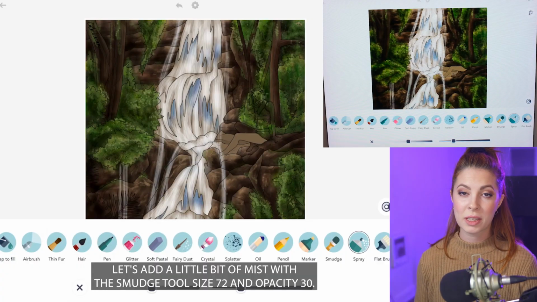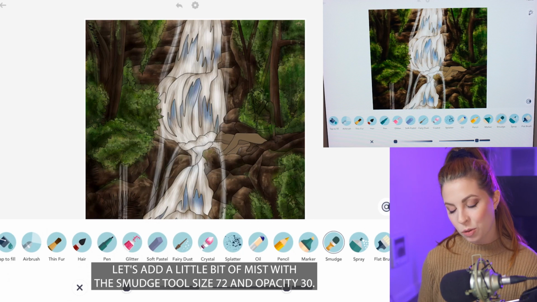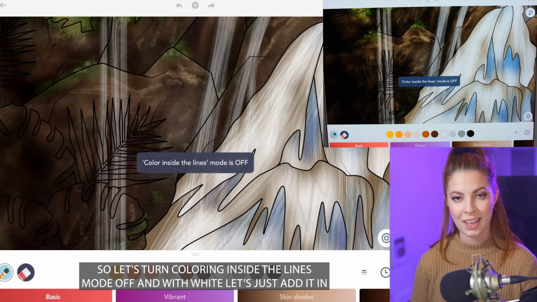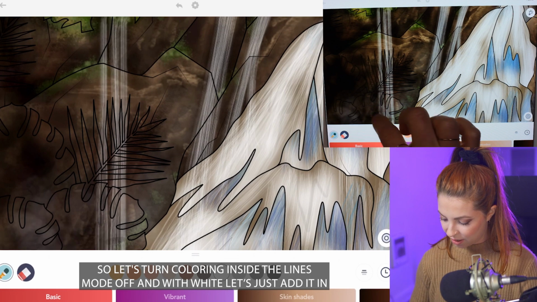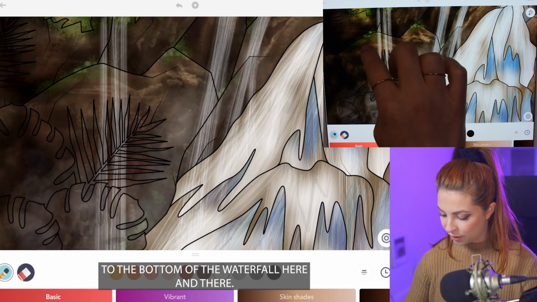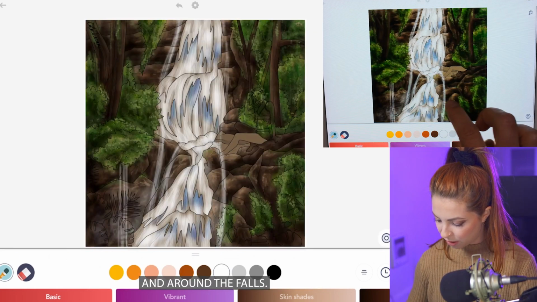Let's add a little bit of mist with the smudge tool. Size 72 and opacity 30. So let's turn coloring inside the lines mode off, and with white, let's just add it in to the bottom of the waterfall here and there. Just around the falls.